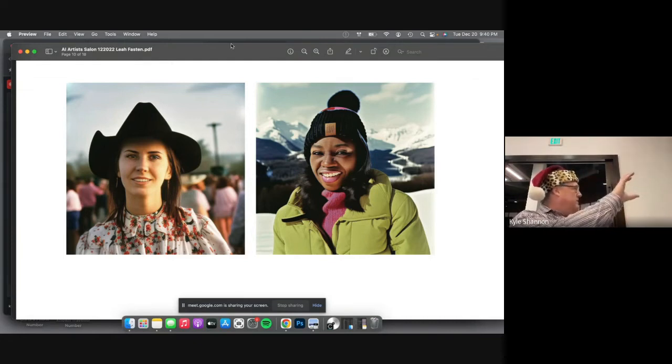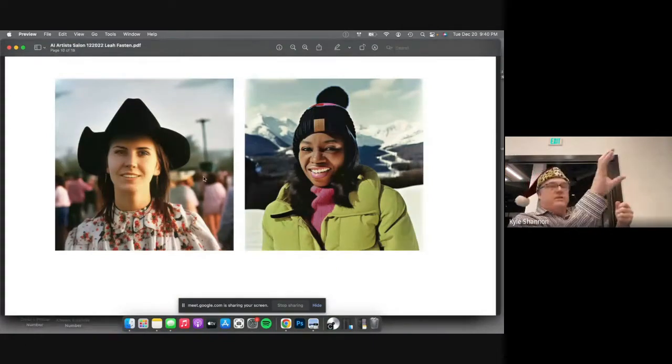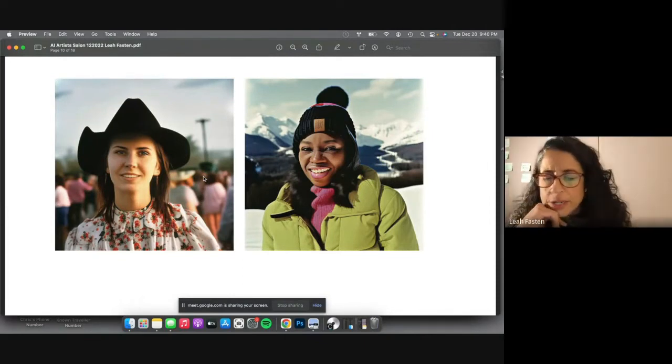So she's uploading one image, and then she's putting in a prompt, and then sliding the slider. How close to the original do you want it or not? Okay. And then it's generating new people, basically. Yeah, exactly. That's right.